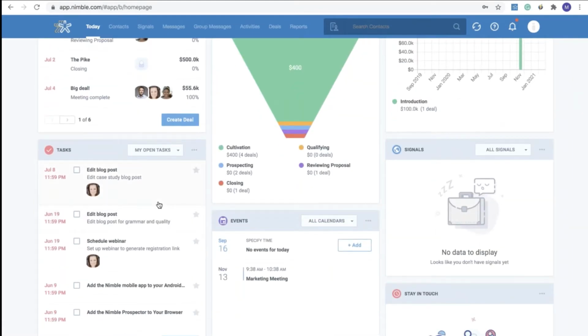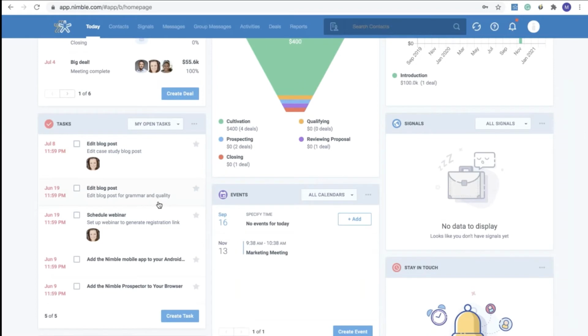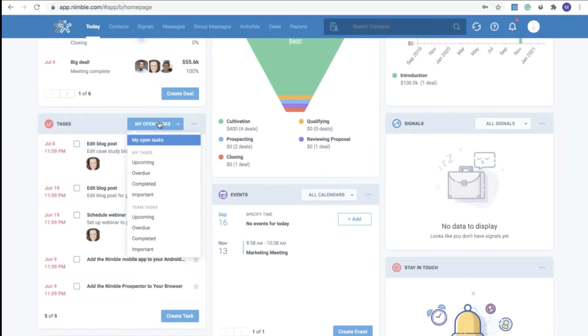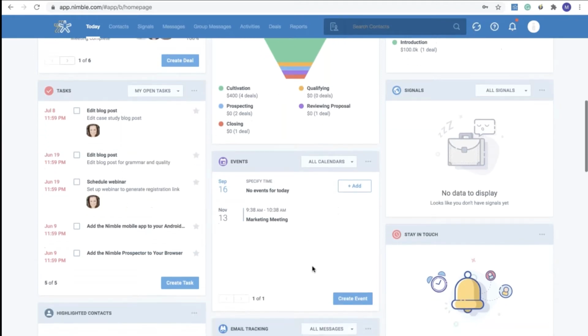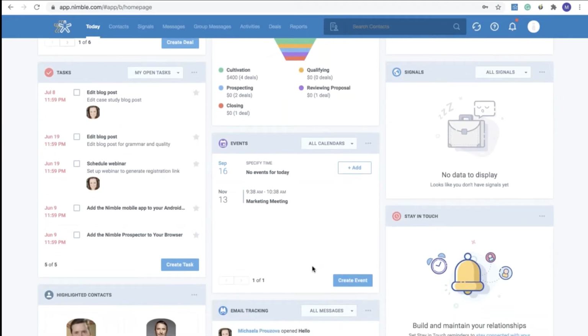The task widget right here will help you follow through on all your to-dos, and you can use this bar to filter by open tasks, upcoming, overdue, completed, important, as well as your team members' tasks. The events widget will allow you to review your meetings for the day. You can select from the drop-down menu here to choose which calendar you want to see, the ones that you connected to Nimble, or you can select your personal calendar.